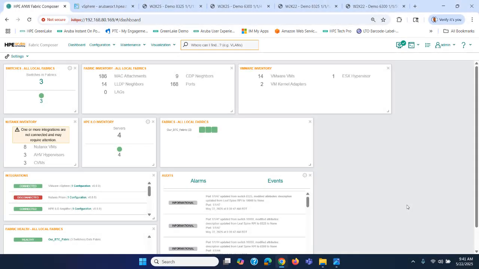All right, here we are in the dashboard. Certainly we get a great amount of information here. We could configure that if we wanted to. We can see our switches, our fabric inventory. We have our integration over here with Nutanix, and you can see that's not connected right now, but we're going to correct that as we go through this configuration. Any alarms, any events, and things like that will show as soon as you log in. And again, this is highly customizable.